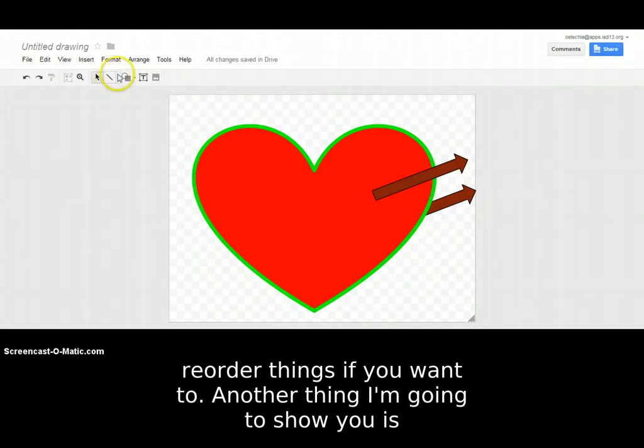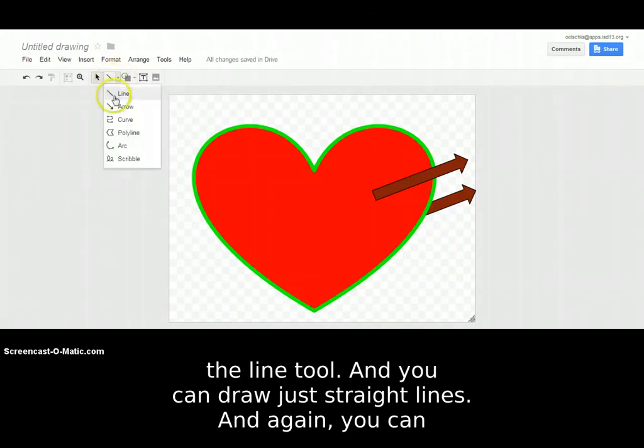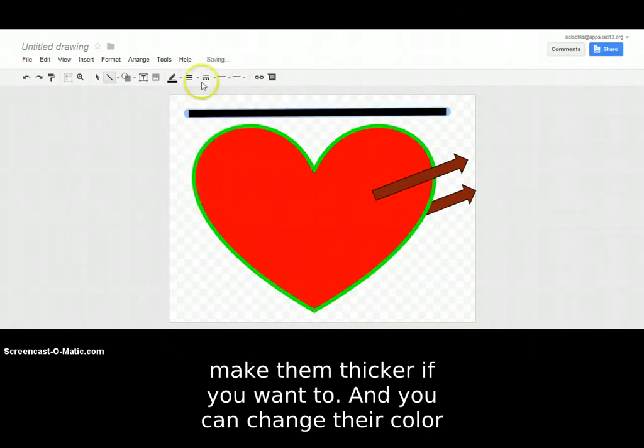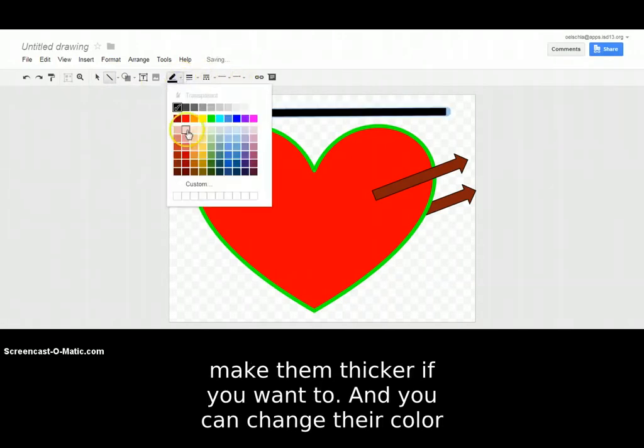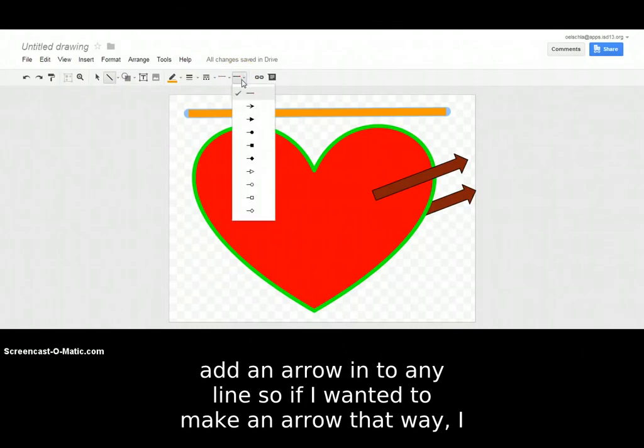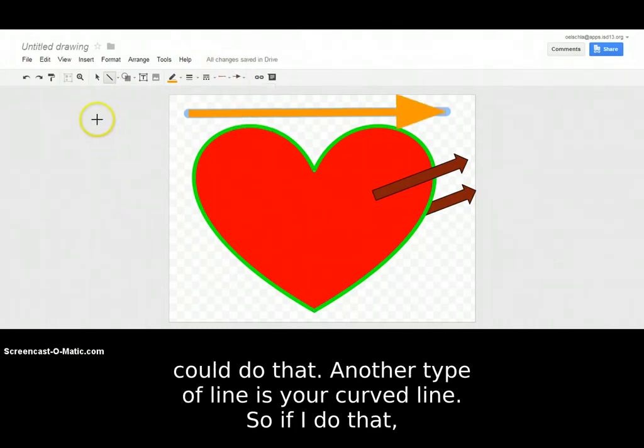Another thing I'm going to show you is the line tool. And you can draw just straight lines, and again you can make them thicker if you want to, and you can change their color really easily. You can also do an arrow, or you can actually add an arrow end to any line. So if I wanted to make an arrow that way, I could do that.